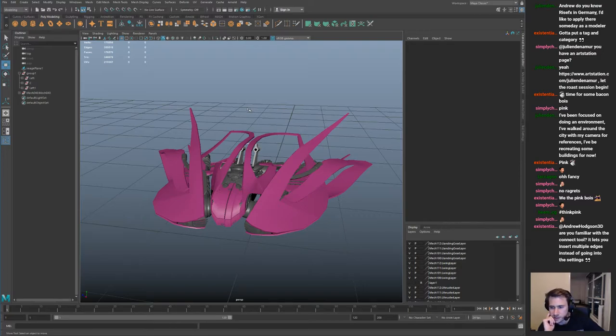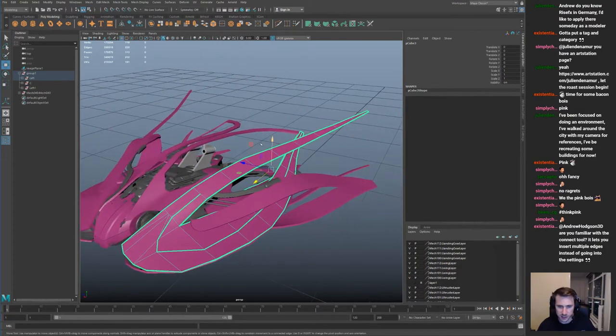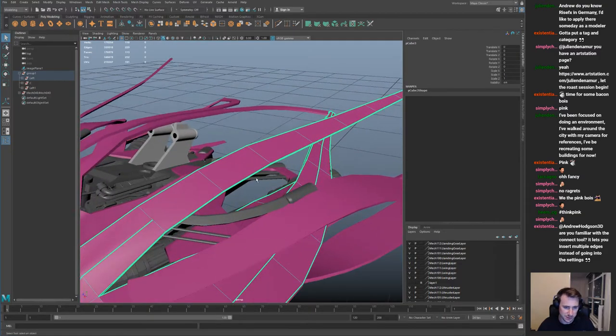What do you mean the connect tool? Oh, are you talking about instead of using like insert edge loop? What's the connect tool? Oh, this thing? What is this? I've never seen this before. Let's see, connect tool. What do I do with this thing? Whoa, what is this? Okay.